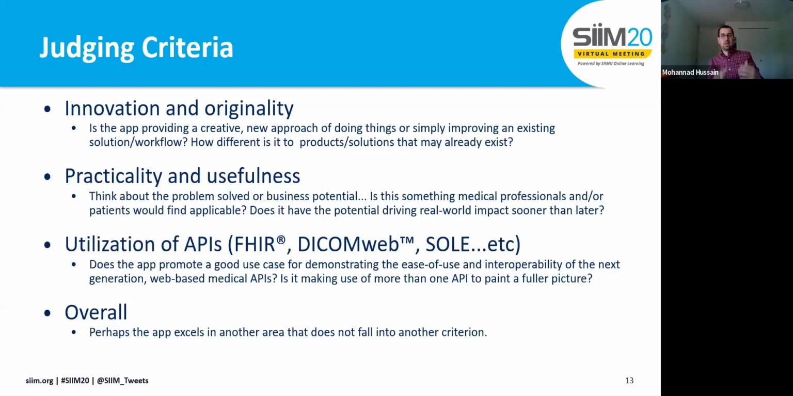Utilization of APIs. Again, we're trying to evangelize the new APIs, a new, cooler way of doing things. So bonus points for making use of FHIR, DICOMweb, and/or SOLR, especially if you can mash up the information between the APIs. Again, it's all about showcasing that these APIs really encourage interoperability and make it much easier to develop applications and worry more about business logic than the nuances of being able to tune into clinical and imaging data.